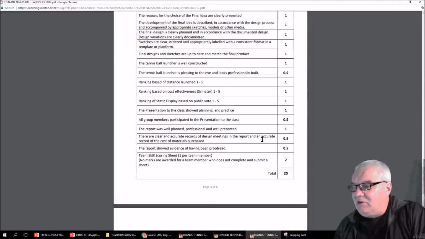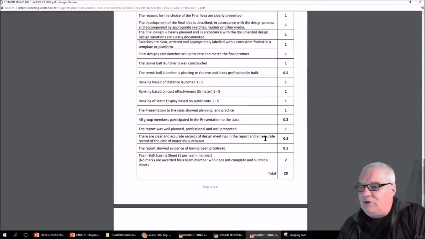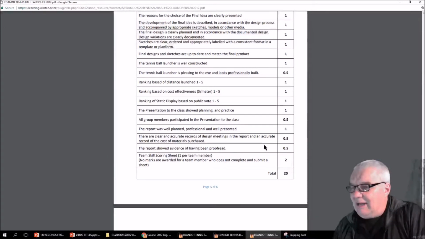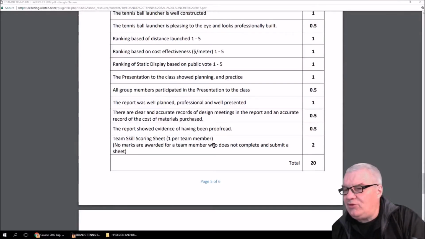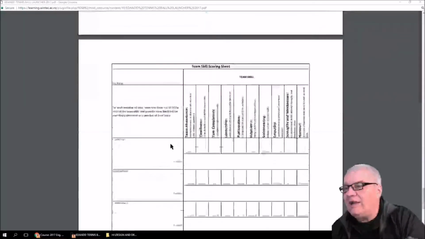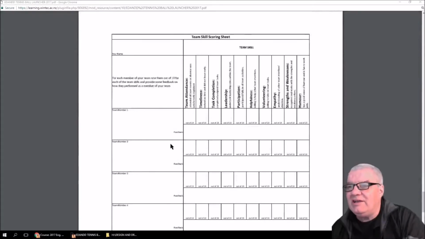The report is well planned, professional, and well presented. There are clear and accurate records of design meetings in the report, an accurate record of the cost of materials purchased. The report shows evidence of having been proofread, and a team scoring sheet, 1 per team member. No marks are awarded for a team member who does not complete and submit a sheet. So here's the team scoring sheet here. So each person completes one of those for each member in their team.